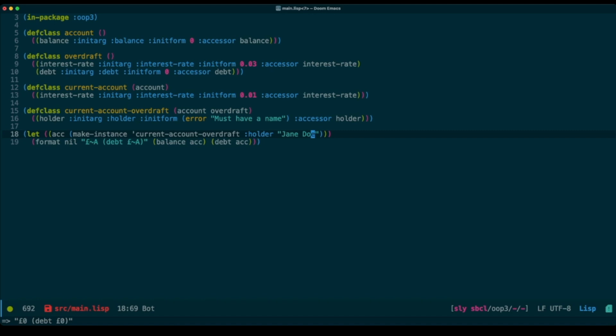And the reason that I'm pointing this out is we need a little bit of a class hierarchy in place to have a look at what we're actually going to do here. And we're going to have a look at an extension to methods and something known as method qualifiers. And let's see that in action.